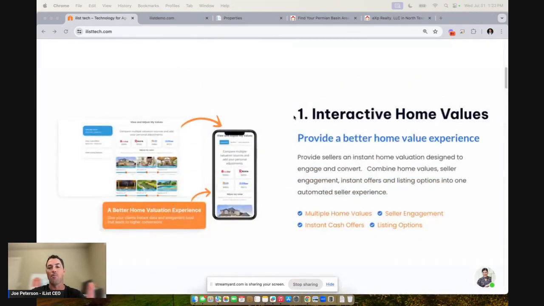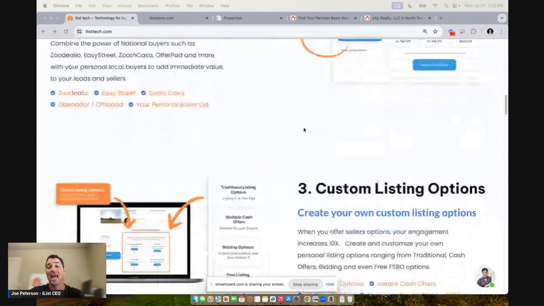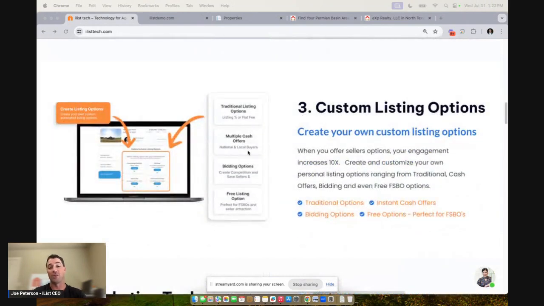So when you start with the best valuations in real estate, followed by instant cash offers and listing options that you know every seller is going to be able to be interested in, think of the engagement that you're going to get, and all of this happens automatically.